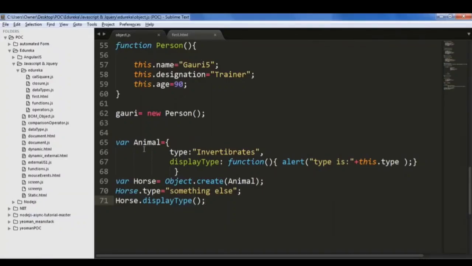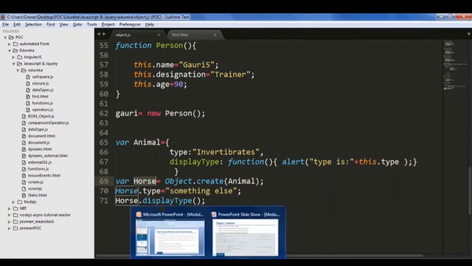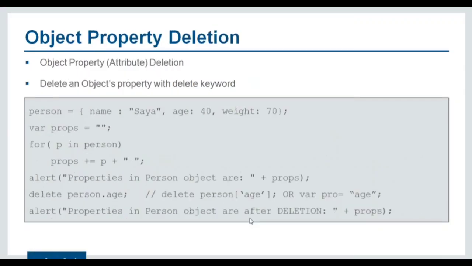So I will say, and type is something else. So this is how, using the object.create method, you can give a prototype and create as many objects as you want, and later on change its properties, call its methods, etc., like the way we do in other object-oriented languages. If you want to create an object, and after creating it, delete any of its properties, then it's simple. There is a keyword called delete, and it will delete that object's property.